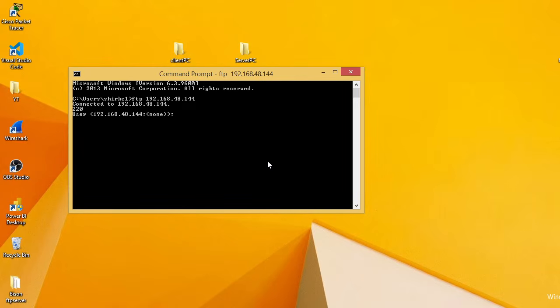Then it will ask me for user. So the user that we created while configuring the server, that is user1, enter. Then it is saying that username is okay. Now enter a password. So whatever password we have created, that is 1234, we have to enter here. But one thing should be kept in mind, that password will not be visible whenever we are entering. So I am entering 1234 as a password and hitting the enter button. So it is saying user logged in, okay.